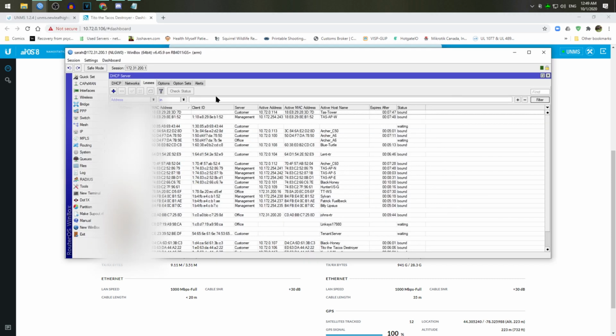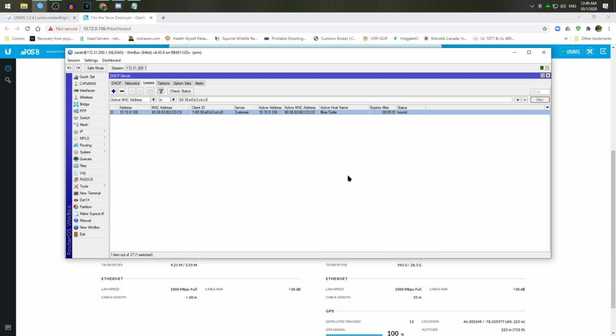Let's go over here now. We're going to filter. So I'm going to click on the funnel here, and we're going to look for active MAC address here. I'm going to paste it, right? There we go. Look at that. Oh, what? That's weird. He called his router a blue turtle. If there's anything gross or sexual about that, please tell me, because it'd be so funny to figure that out.